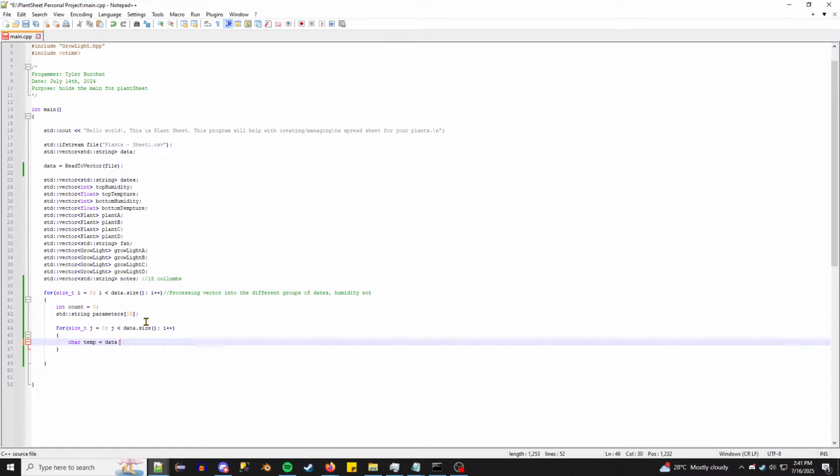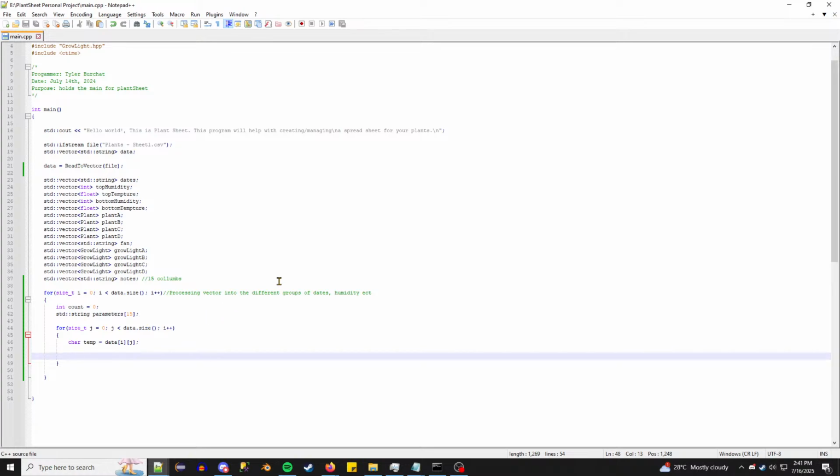That's going to equal data j. Sorry, I'm listening to music while I do this. When I listen to music and I'm coding, I'm bad at trying to describe this, it's just not working.